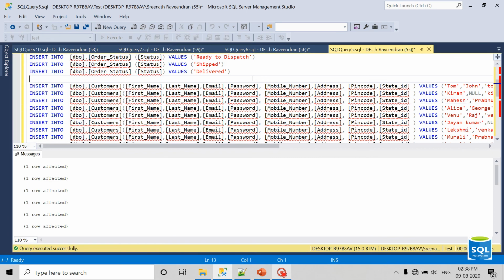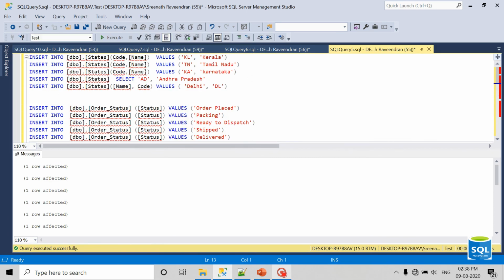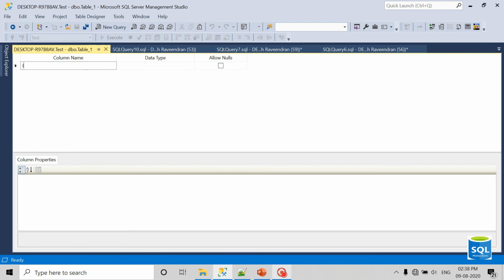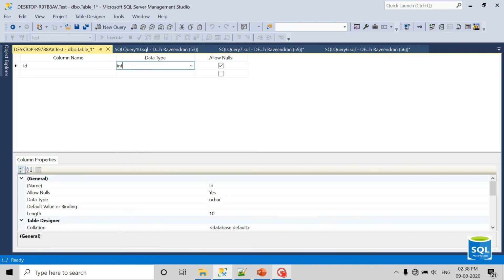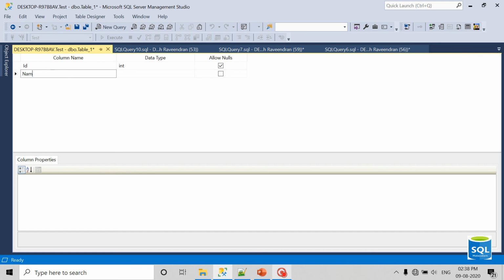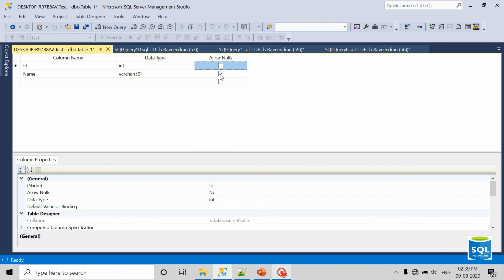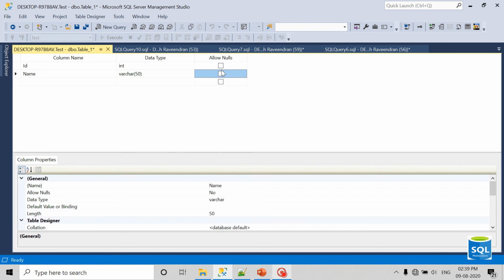Another thing is, I used the create script for creating. We can have a UI for all that also. If I need to create a new table, I can right click on the table, new table, then just specify the columns: integer, and name varchar 50. If it is null or allow null, just check this text box.